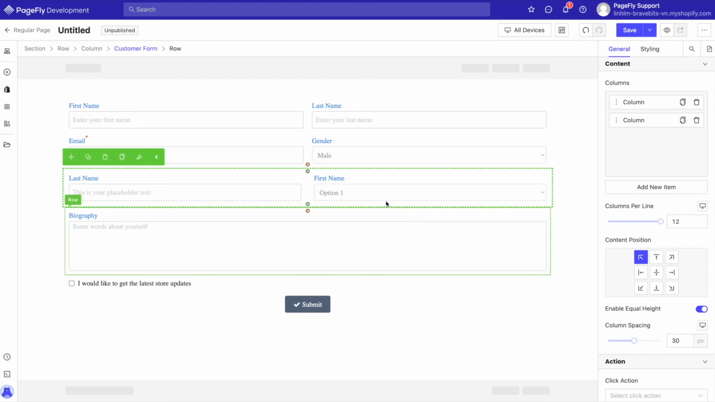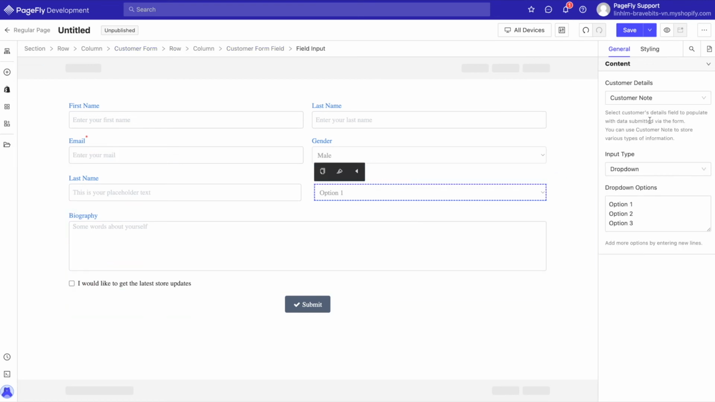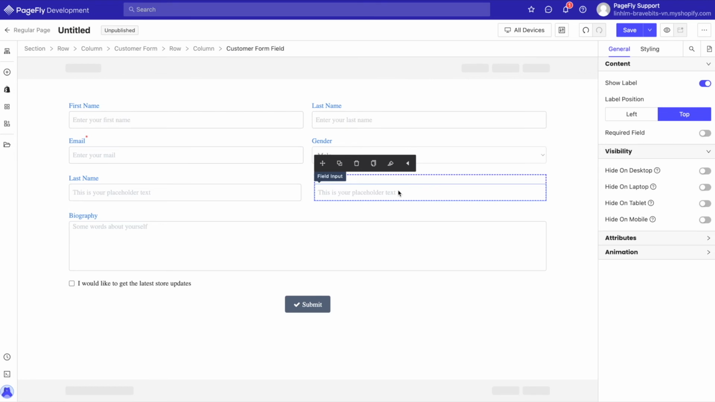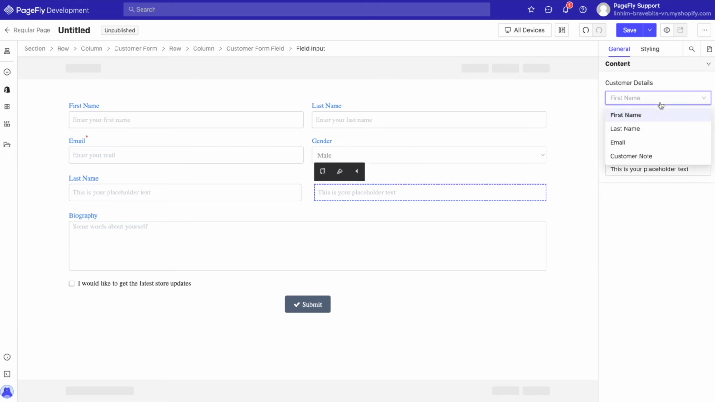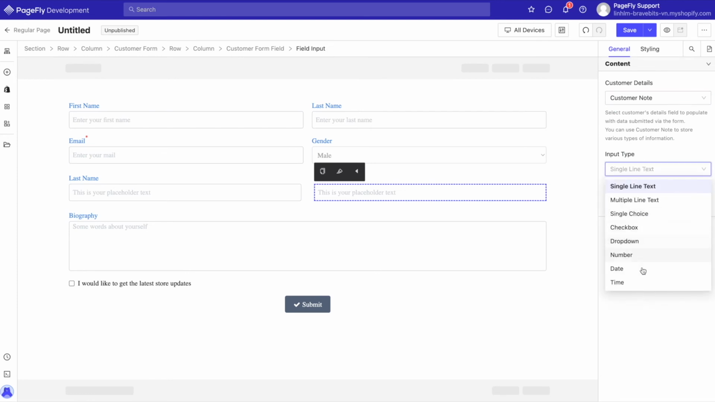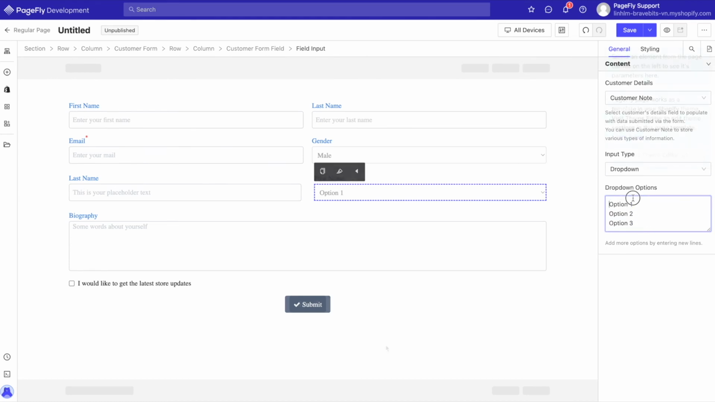Moving on to the field input. Like an Excel cell, you can select the type of data the customer needs to fill in to complete your form. Make sure that the customer details type matches the label field to avoid confusion for both you and the customers. If you select the customer note option in the customer details parameter, the input type parameter will appear so you can adjust the type of data you need to collect. We provide 9 input types for you to choose from. For each input type, there will be more different options you need to configure. For example, with the drop-down option, you can enter your desired options.